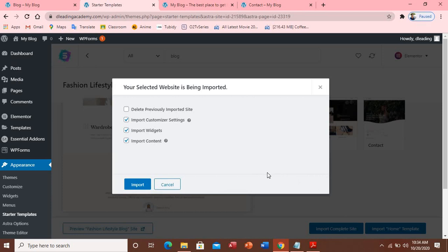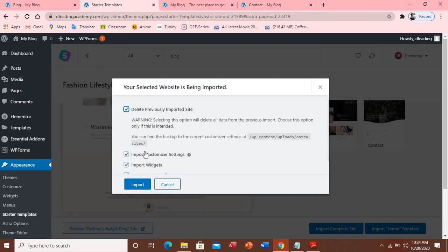It will ask me, if you have any previously imported site, you can delete it. You just click here to delete them, and say okay, import. And if you don't have any, you can just go ahead and click on import. So let's import our template and see how it looks.